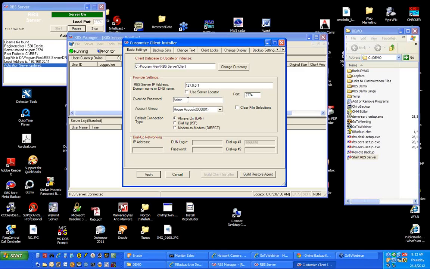This is the admin override password. The admin override password is used to get into the back end, through the back door of the client software after it's already been set up on your end users. The default is admin, and you should change that.